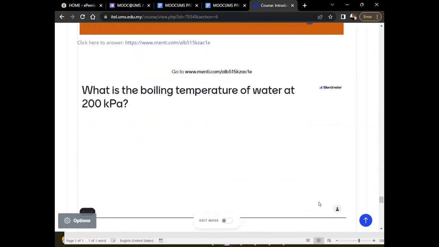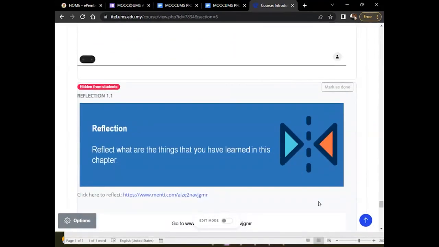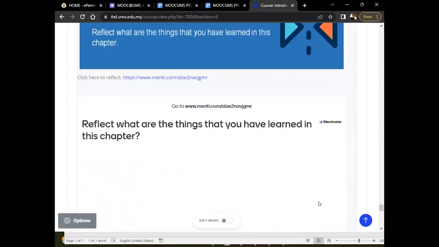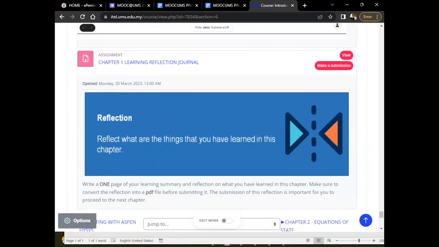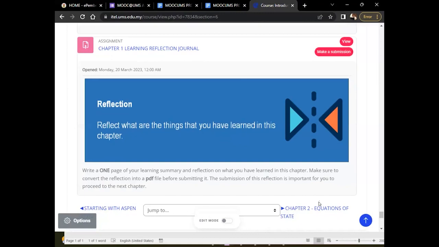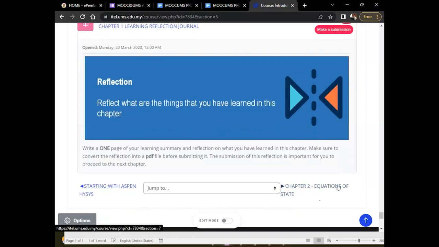Alright, and then at the end of every chapter, I ask the student to give a reflection. A very simple one page of learning summary or reflection. If they do not submit this, they cannot go to chapter 2. As admin you can see this, but as a user, you cannot get chapter 2 unless you submit this reflection. This is important.